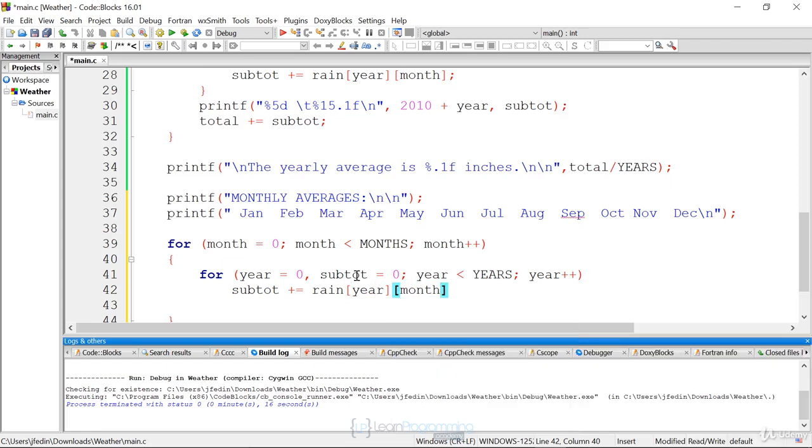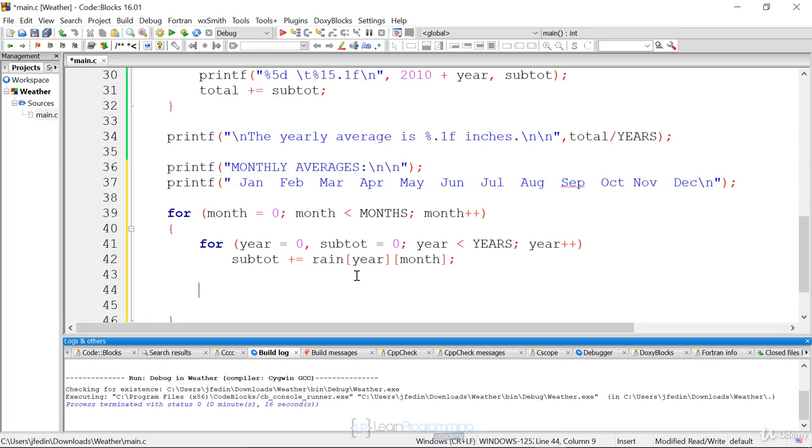It's important to understand what's going on here. We switched the way that we're iterating through the array. In the first loops, we iterated by going through each row and looking at each column. In this one, we're actually going through each column and looking at that specific row, because we're calculating monthly averages. So we get the subtotal, and then we just want to print out our subtotal divided by years for that month so that it matches up with our output on line 37.